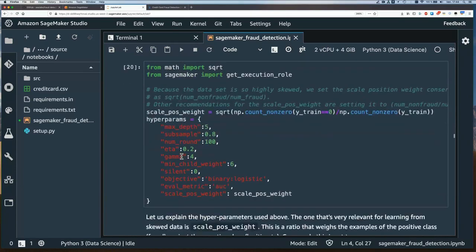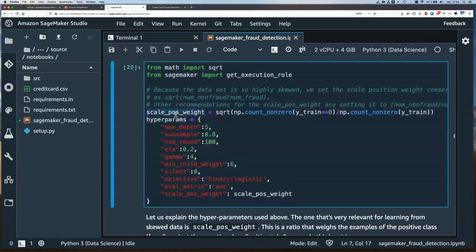We set some parameters, and here's that scaling weight thing again. You need to tell your XGBoost model, be careful, we are dealing with an imbalanced data set, so please add some weight during training to the fraud observations. Otherwise, they will be forgotten by the model. The square root is, I think, the best practice. So you take the number of negative or non-fraudulent examples, divide that by the number of fraudulent examples, and take the square root of that.